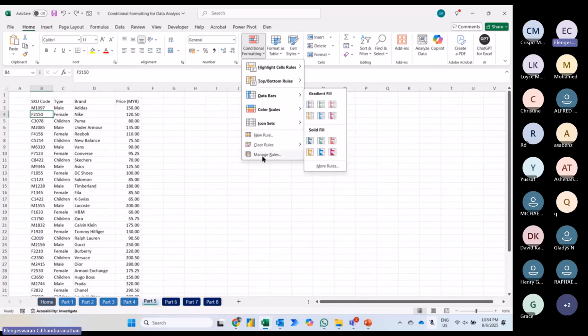So manage rule, always remember, manage rule is the place where we can edit. We can change the formatting. Clear rules is whether you want to remove the conditional formatting. New rule is normally advanced, whereby you want to use a formula to format the data or make a conditional formatting. So now we will try to focus on conditional formatting.